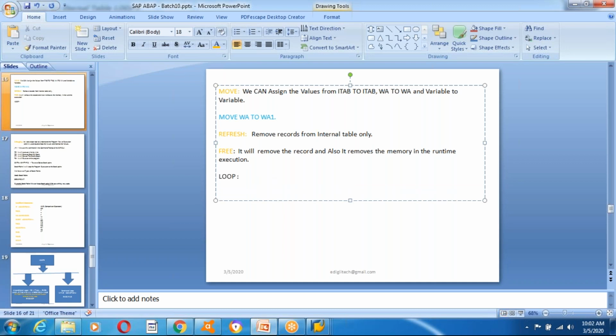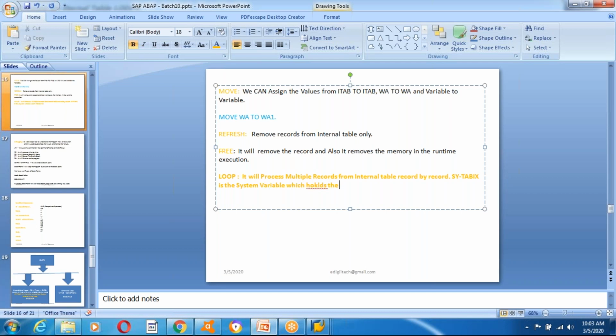So the most important one is the loop statement. This is one of the internal table operations. What will it do? Loop will process multiple records from the internal table, record by record. See how it does every record by record. And sy-tabix is the system variable which holds the value of the current loop iteration. So sy-tabix would hold the current iteration of your loop.